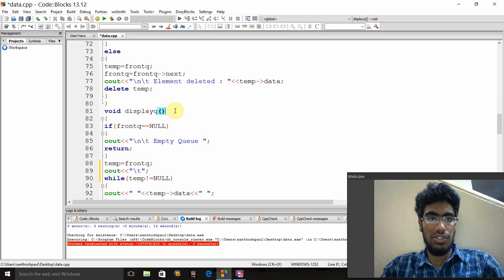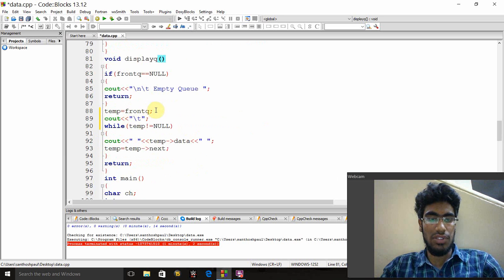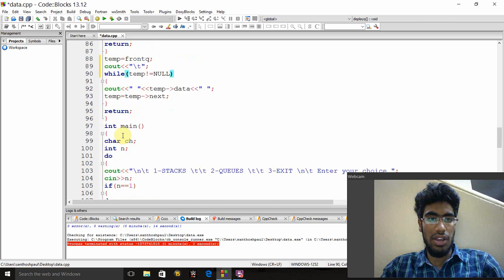Now we will see about the void display queue function. This function is used to display the elements which are present inside the queue. First check whether the queue is empty or not. If front queue is equal to null, then display queue is empty. Else initialize temp is equal to front queue. While temp is not equal to null, display the elements which are present inside the queue, that is temp arrow data. Now temp is equal to temp arrow next.